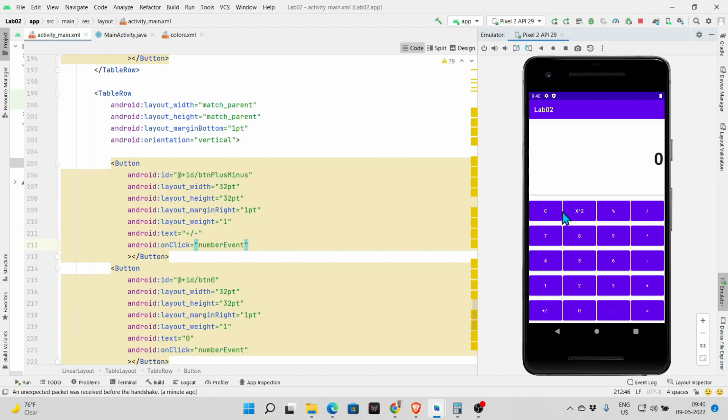Then what we have to do now is create operator events for square, multiplication, subtraction, and addition. And equal also, we have to create a different one called equal event.